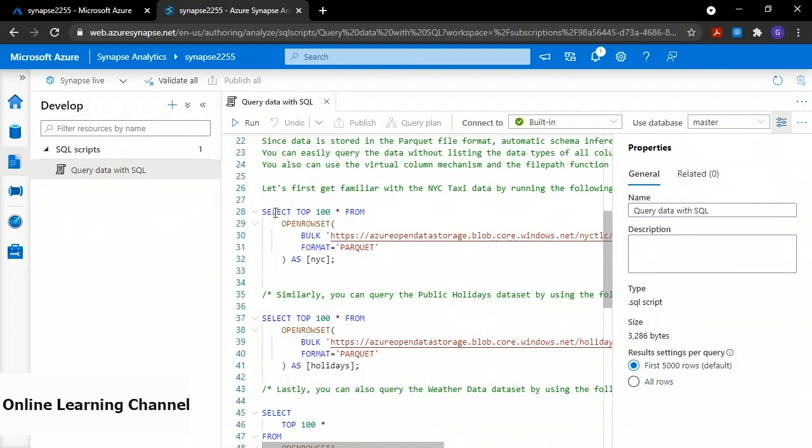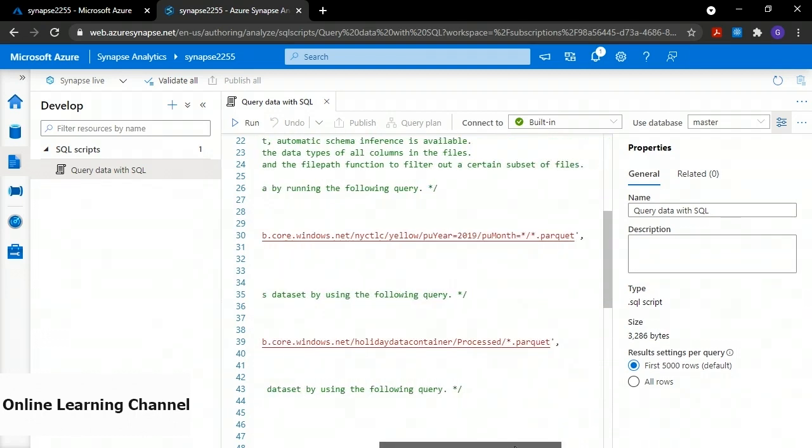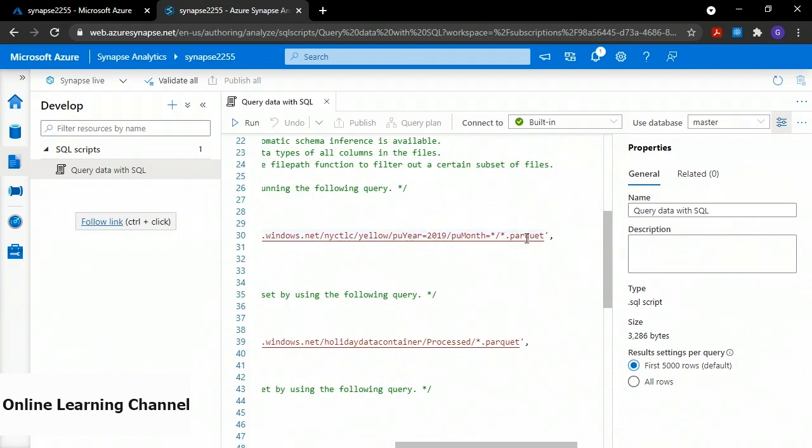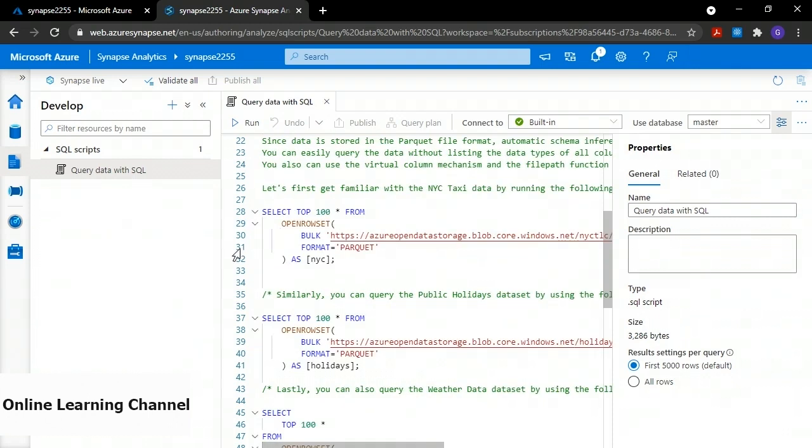So line 28 says Select Top 100 star from, and line 29 is an open row set. Line 30 is a URL to some blob storage. So this is going to read Parquet files. I can see at the end of that string on line 30, it says .parquet. So it's going to load all the Parquet files from some blob storage. And then on line 31, it tells it the format, which is Parquet. So this is going to load some external blobs.